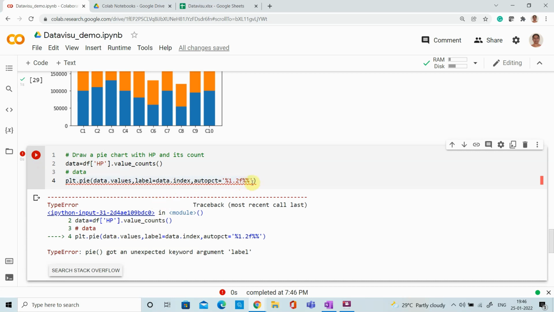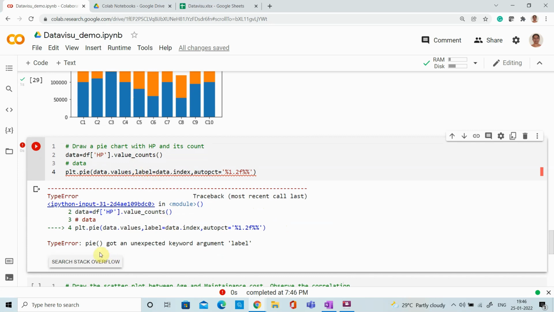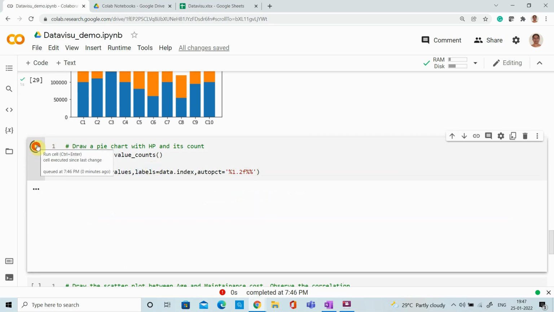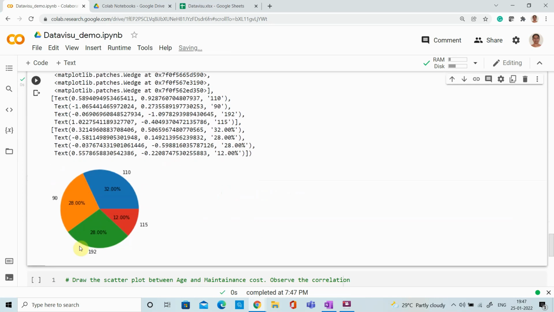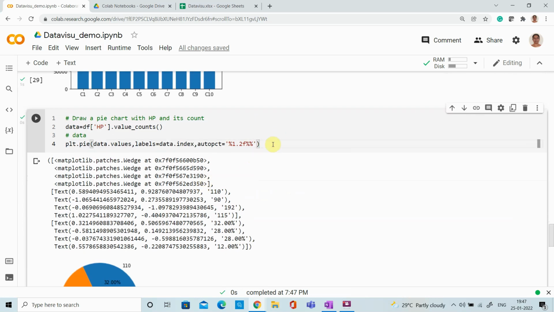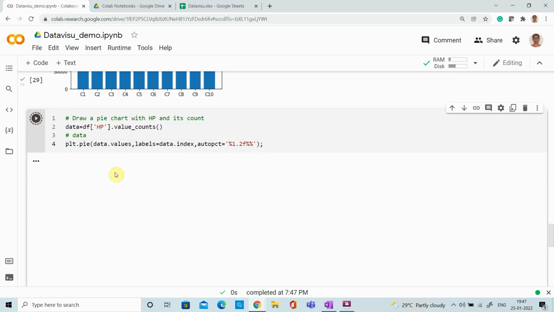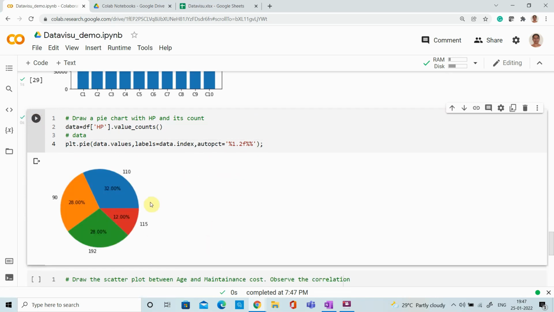So I need to keep the label here. I got an unexpected error. So the label is labels. Sorry. 1.2f percentage and this label is labels. Yes, so you got it. Out of the 25 cars, how much percentage is having 90 HP and how much percentage is 115 HP. Here also if I put this semicolon, this extra data will not come. So I have only the pie chart.